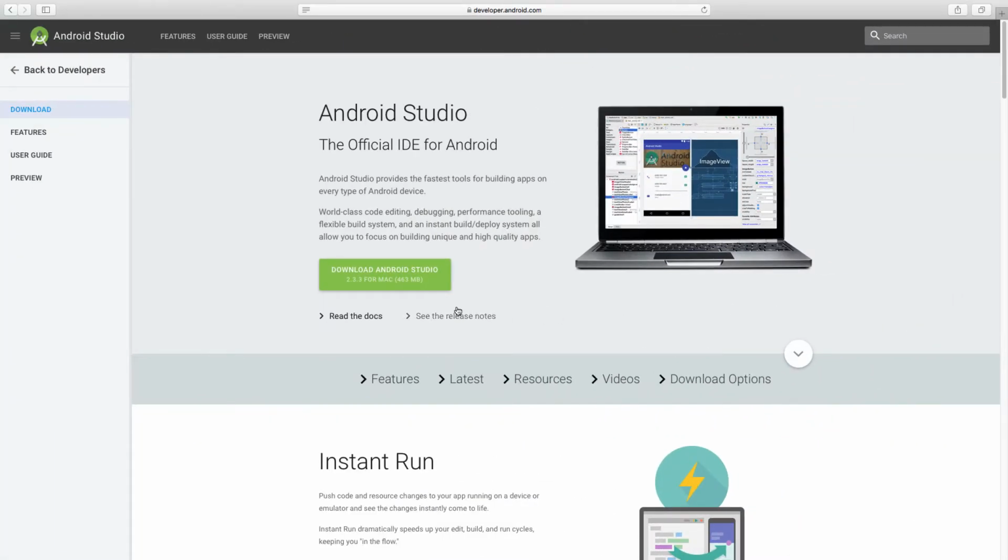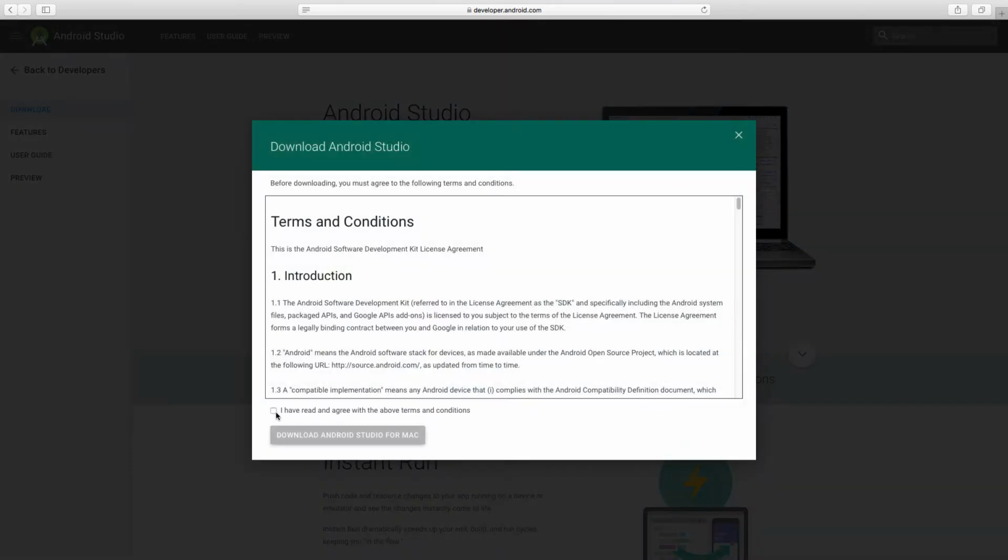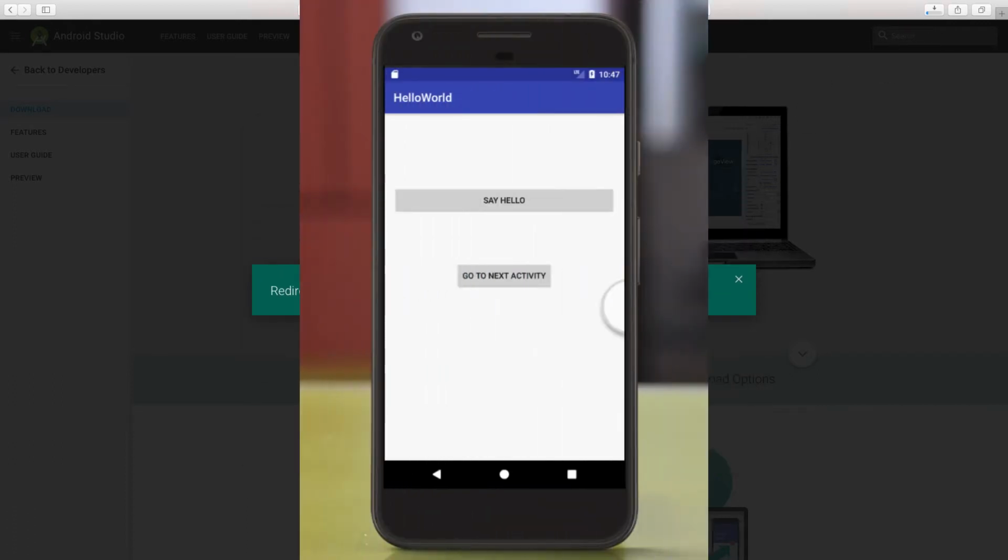Android Studio can be downloaded from the Android developer page for free, simply by clicking on Download Android Studio and then following the install instructions.